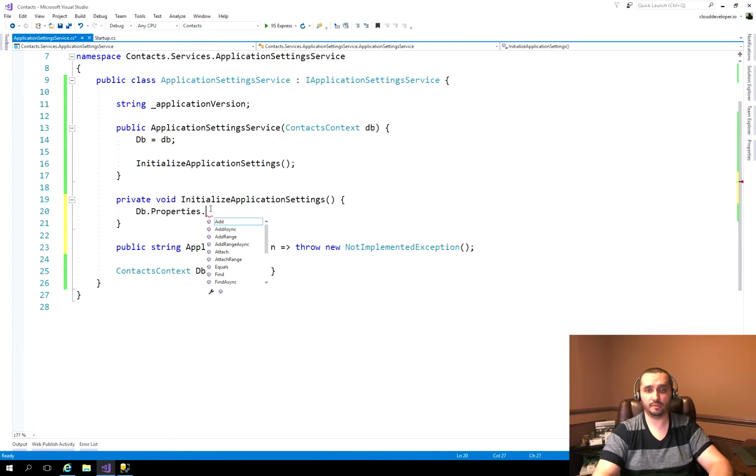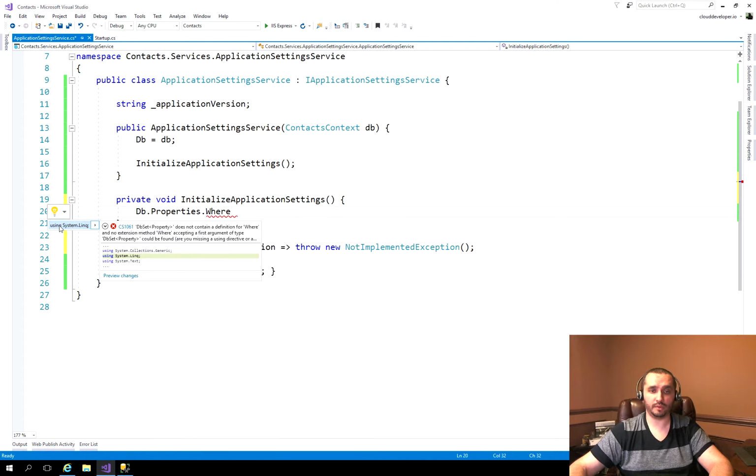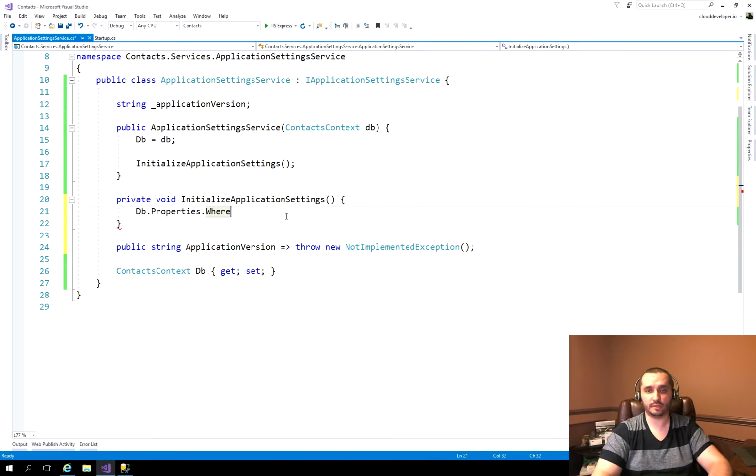And what I want to be able to do is basically get me a version property specifically, and I'm going to store it inside of the private variable that's called application version. So I'm going to go ahead and call where, and I'm going to also import the System.Linq namespace so I can use the extension method for where, and where p.Name equals version. And what I want to do is I want to return the first occurrence of that version property. So FirstOrDefault is going to get me that.